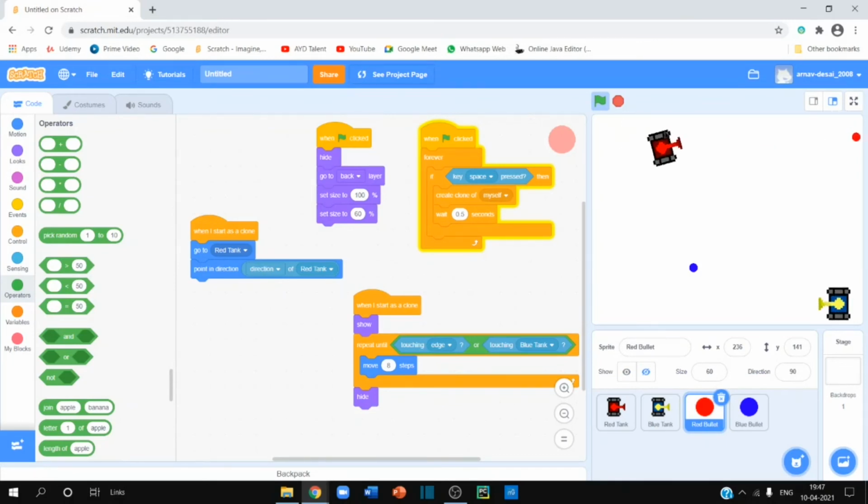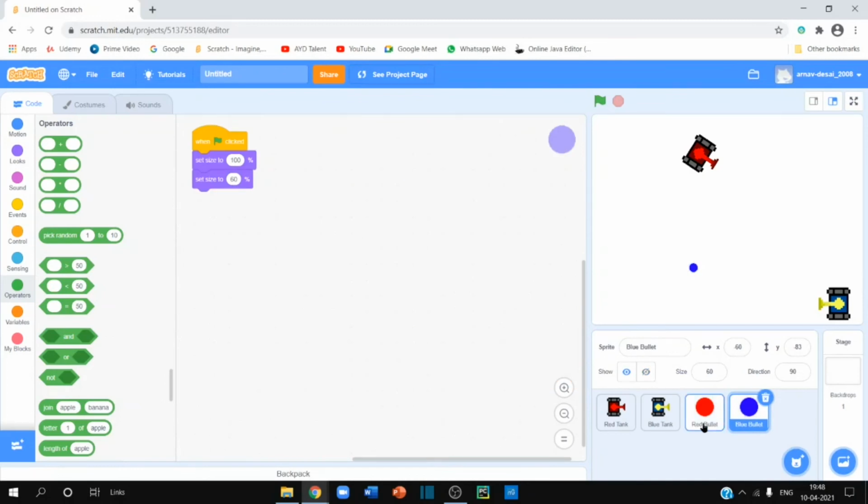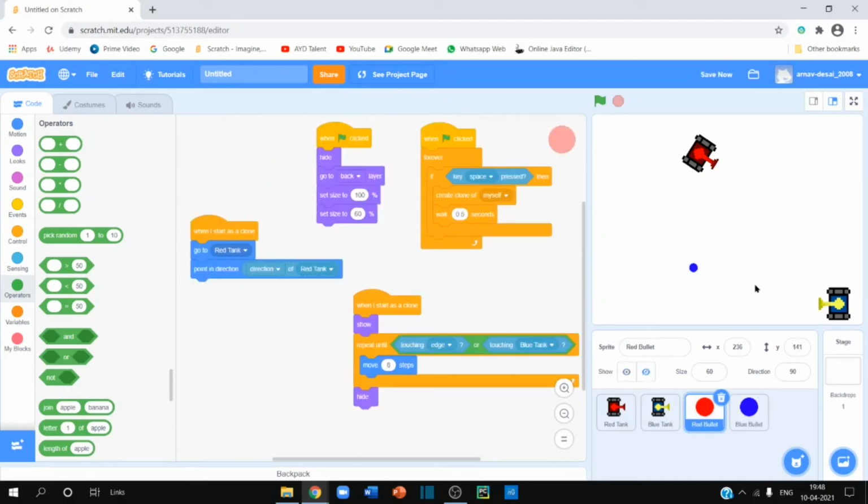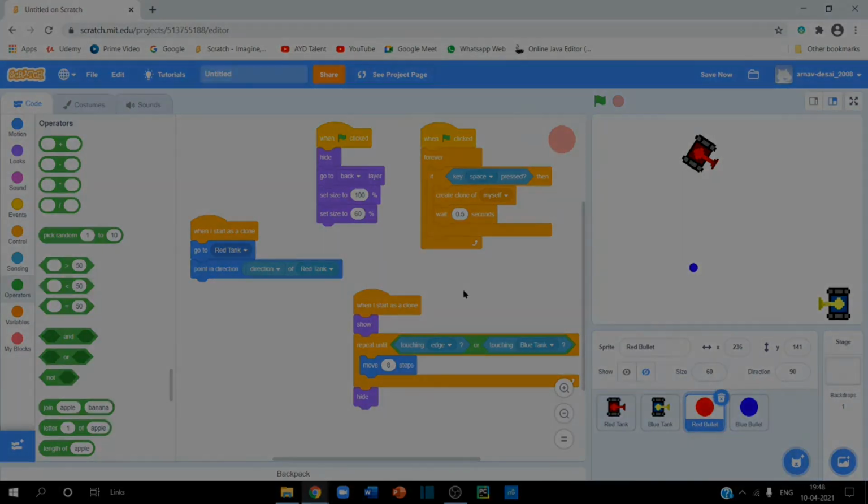Brilliant. You can see that the bullet is now fully functional. I can even spam bullets like that, and since we have the wait 0.5 seconds, we can't spam bullets everywhere, but we can just about kill the guy. Great. Now the next thing that we're going to do is transfer this script to the blue bullet, but we're going to say blue tank instead of red tank everywhere. So I'll do that real quick and I'll show you guys, and I'll see you in a bit.